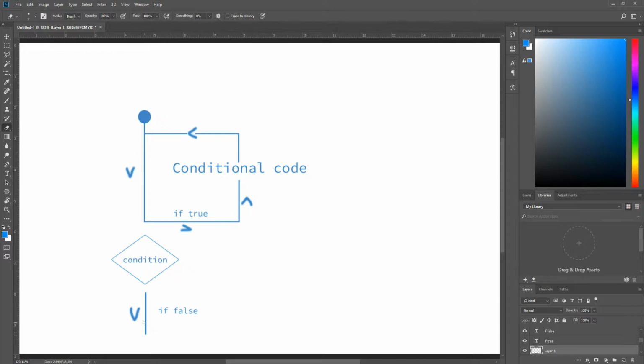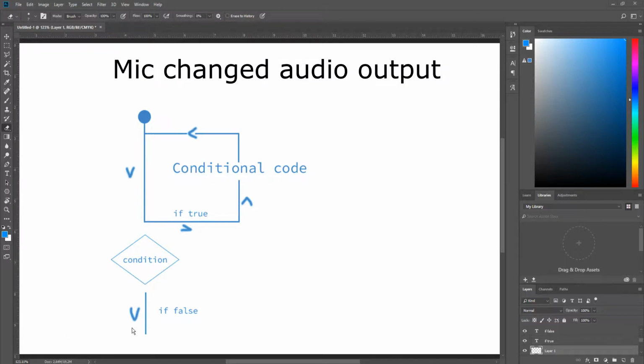Now, however, if it was false, oh, by the way, if it was true and we did the conditional code, it would just loop through again, hence the loop. Now, if it was false, it would do something else because we would have an if or else. So if it's true, do this, else if it's false, do something else.